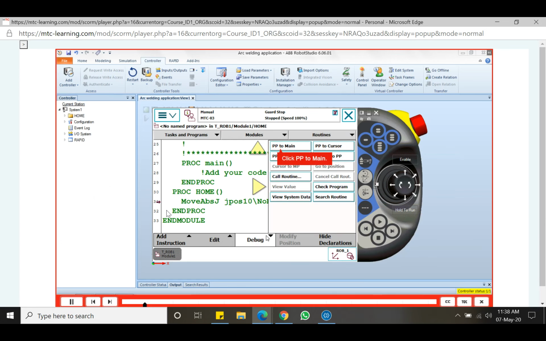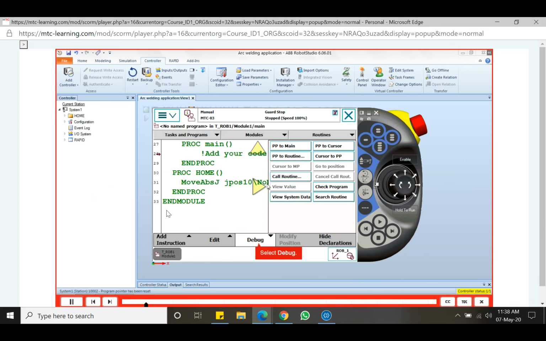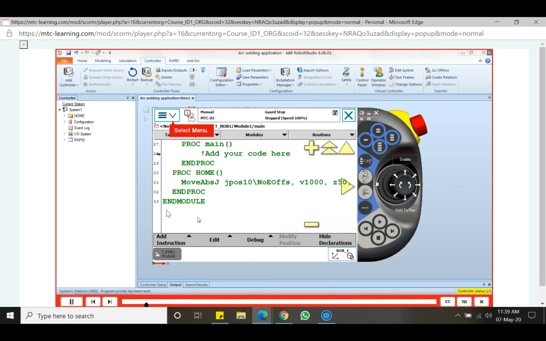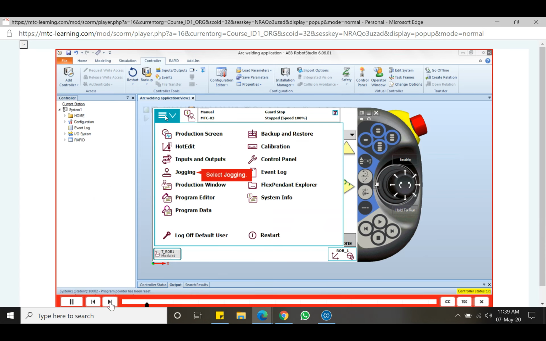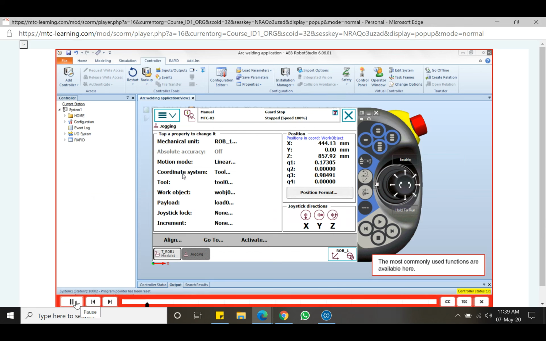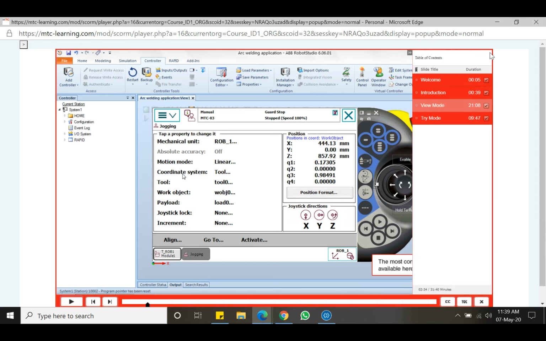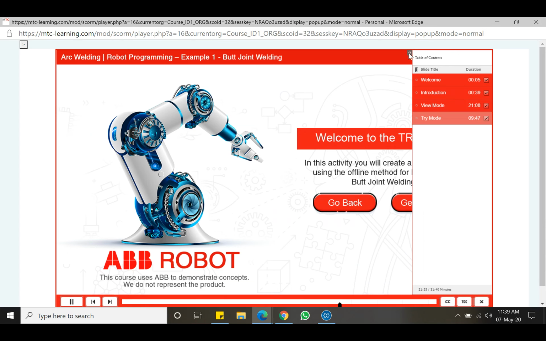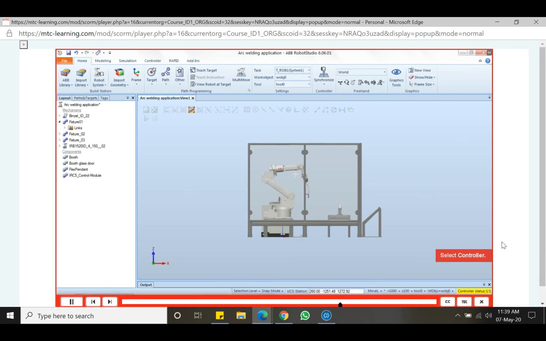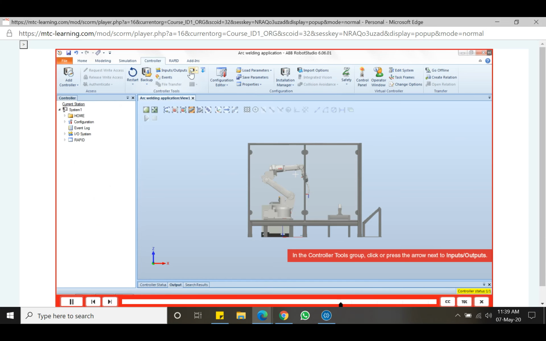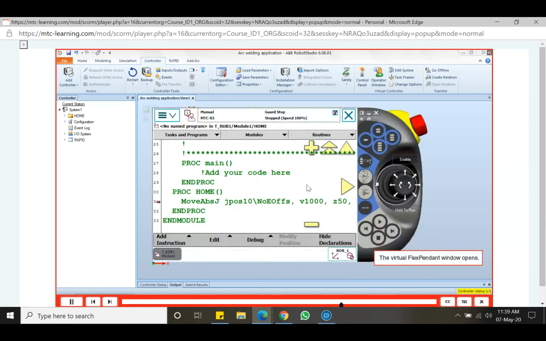This option gives you access to perform various tasks. Click PP to Main. Now the program pointer will move to the beginning of the main routine. Select Debug again. Select Menu. Select Jogging. The most commonly used functions are available here. So this is how the view mode takes us step by step through various activities. Now I'm going to try it out and see how I'll be able to do it. Here you could see the instruction which says select Controller and Inputs, Outputs. I'm going to set the IOs.